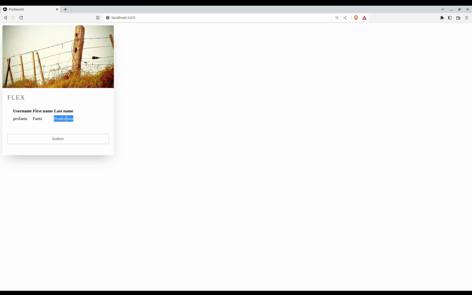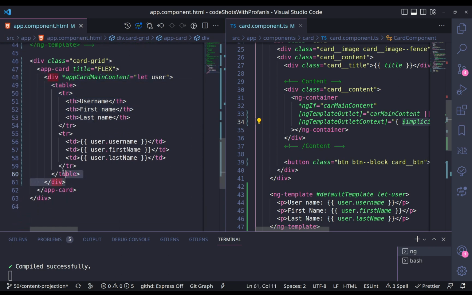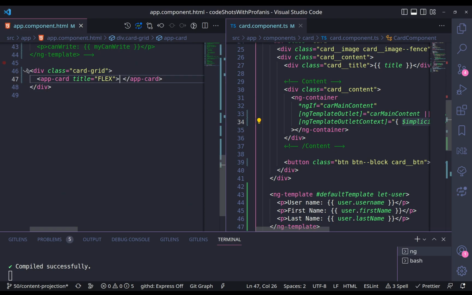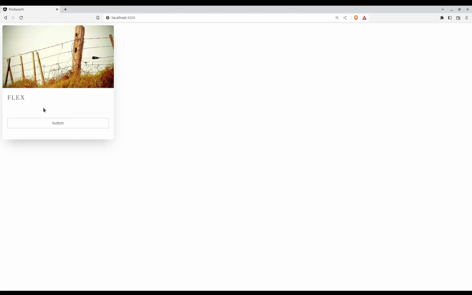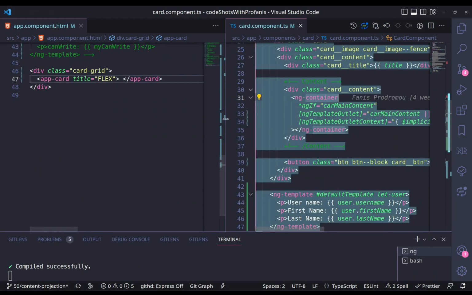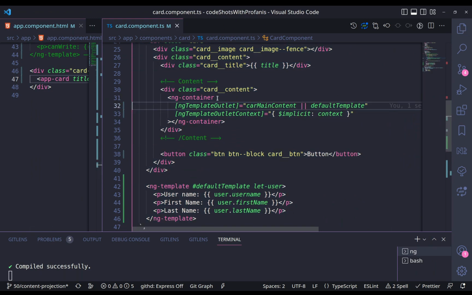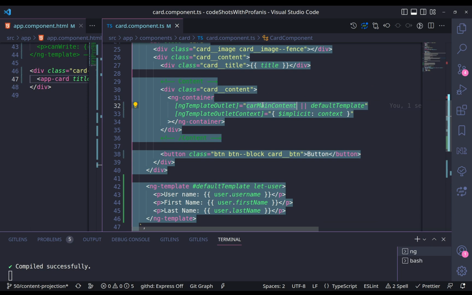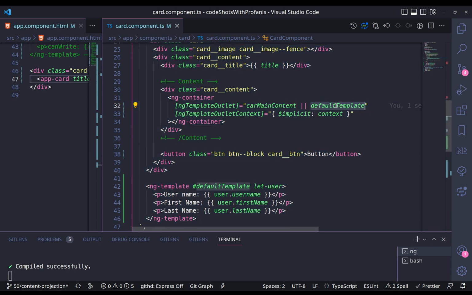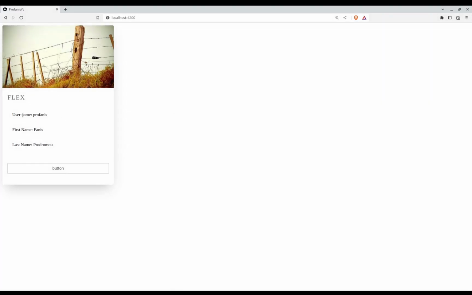And it seems to work just fine. Profanis, Fanis, and Prodromo. And how about now if I do not provide this? If I do not provide at all this div element which has my template. So let's delete this and go to the browser. So nothing here. So let's go to the code to see what we have. And into the ng container, I do not need to have this condition. If I have my card main content, then I will use this one, otherwise the default template. And the default template is this one.